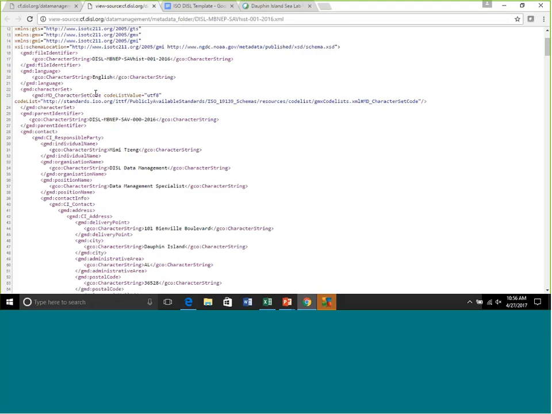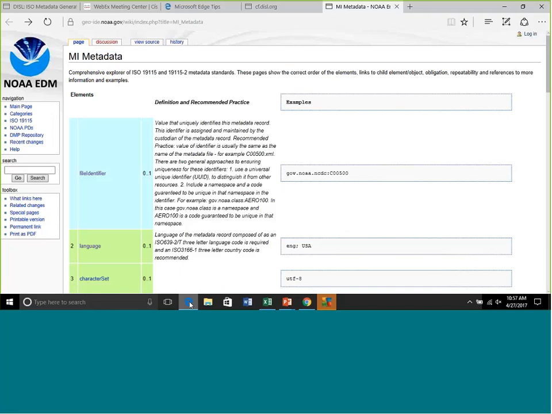So over here's the next tag that you open, GMD file identifier, and then the character string. You put your character string in it, and then you close the character string, and then you close the file identifier. And that's that first little bit.